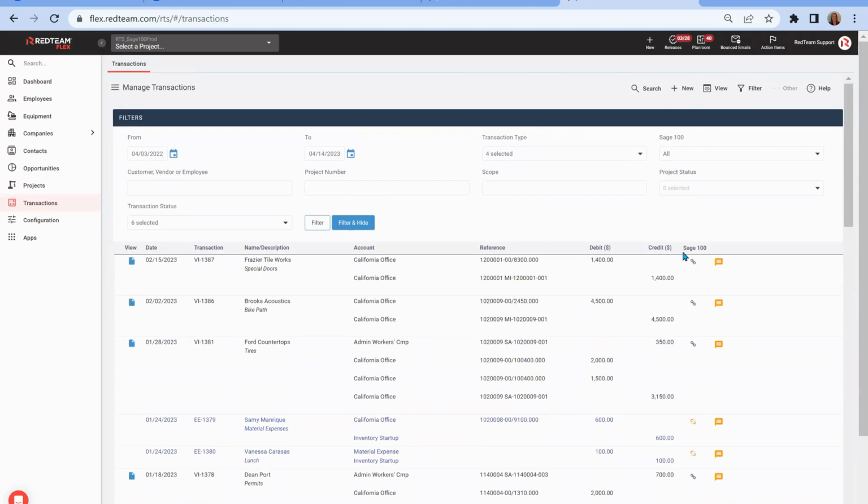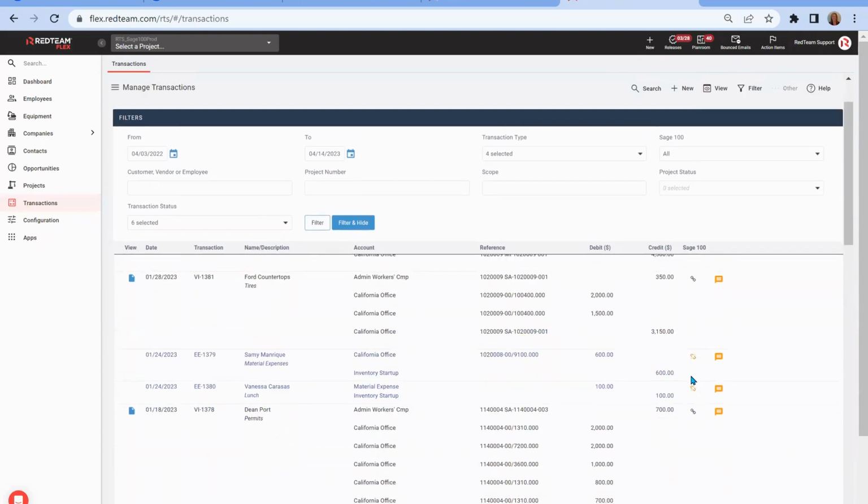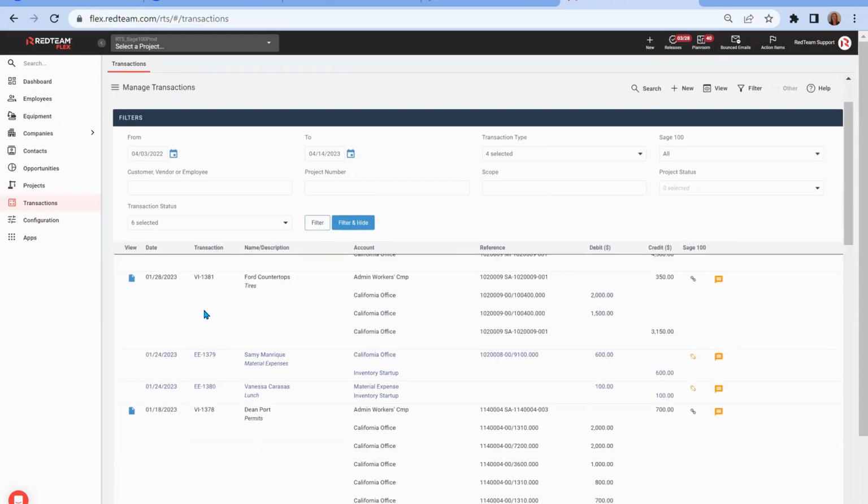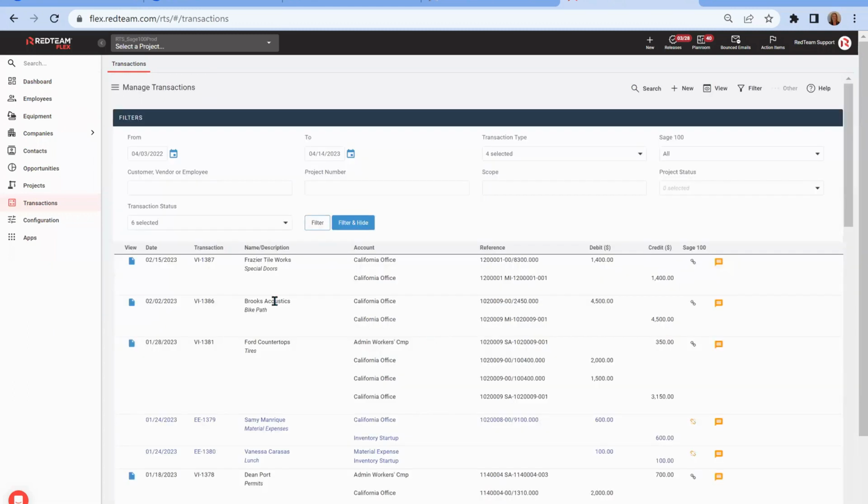Now, as you can see, we can see that it's connected to the Sage 100. You can see the ones that came in that are unlinked, but those are okay because they are job cost employee related versus the vendor invoice. Additionally, if you wanted to check just adjusting entries, you can filter for that as well as some other things.